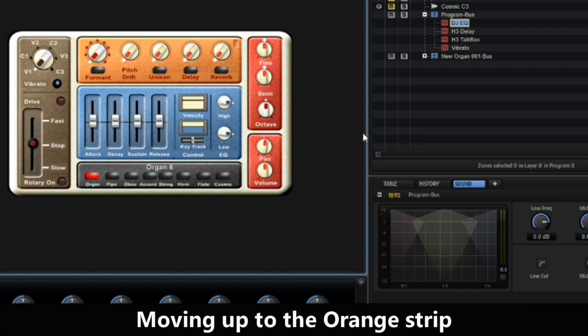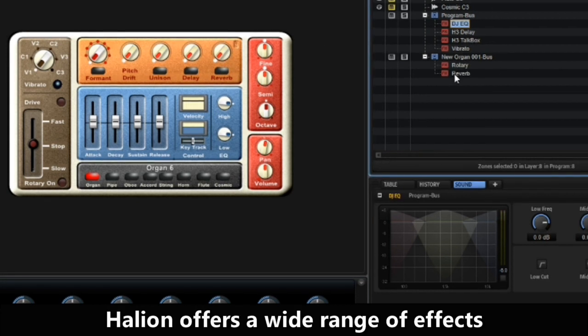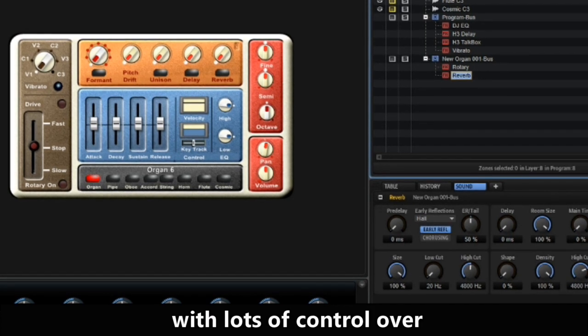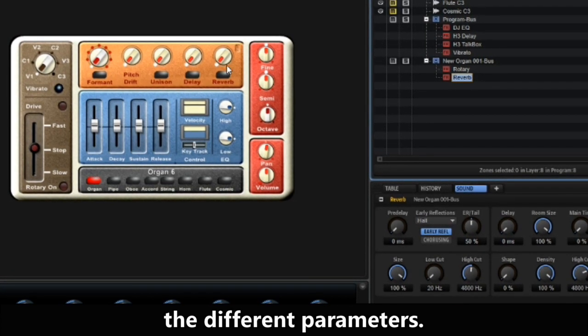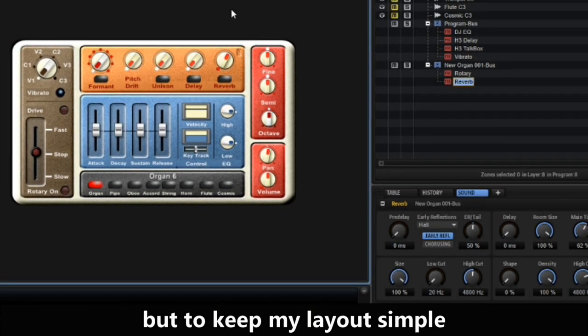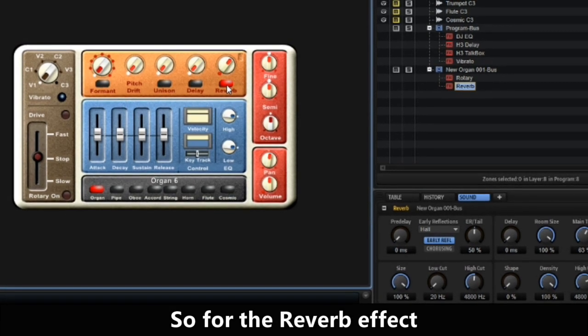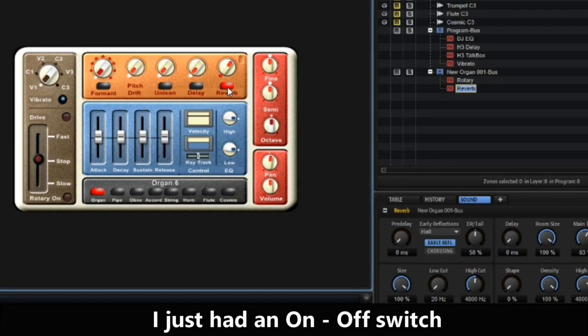Above that is this orange strip, which is the main effects. Now, Halion comes with a good range of effects and a lot of control over the parameters as well. But with my particular instrument, I had to keep it simple. So I just chose an on-off switch and a knob to vary the reverb time.